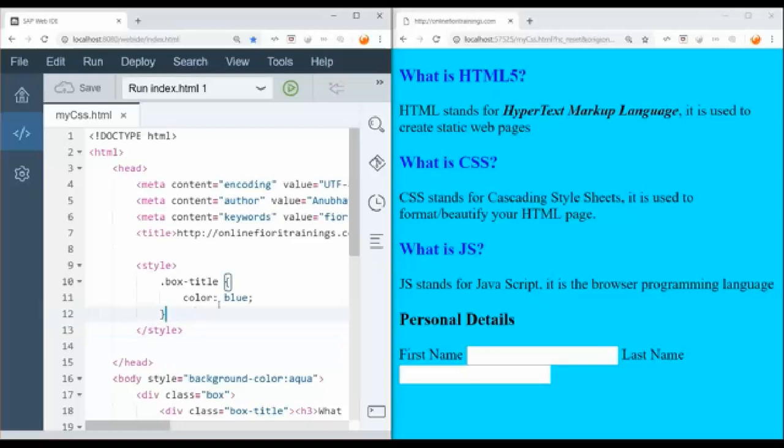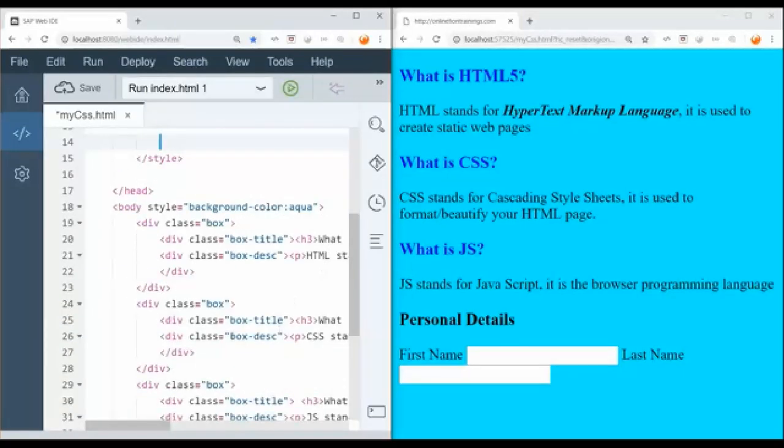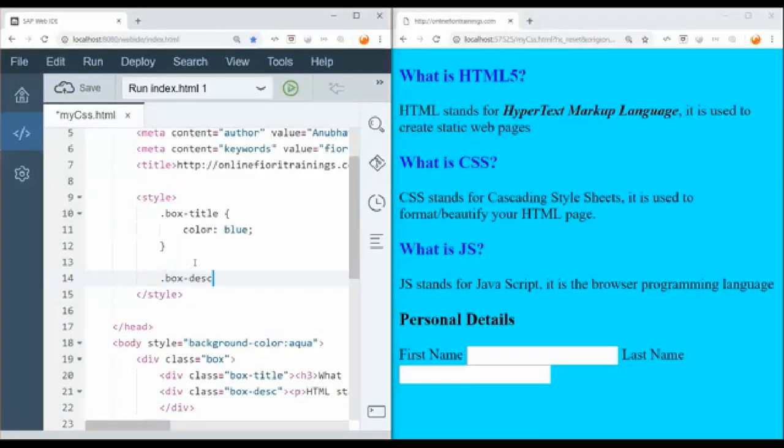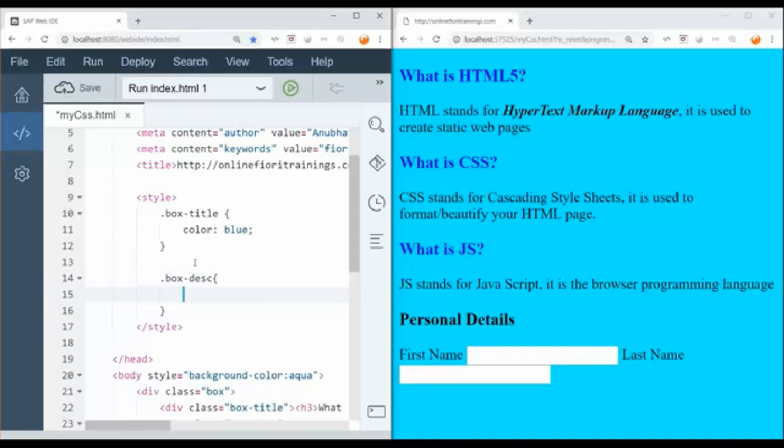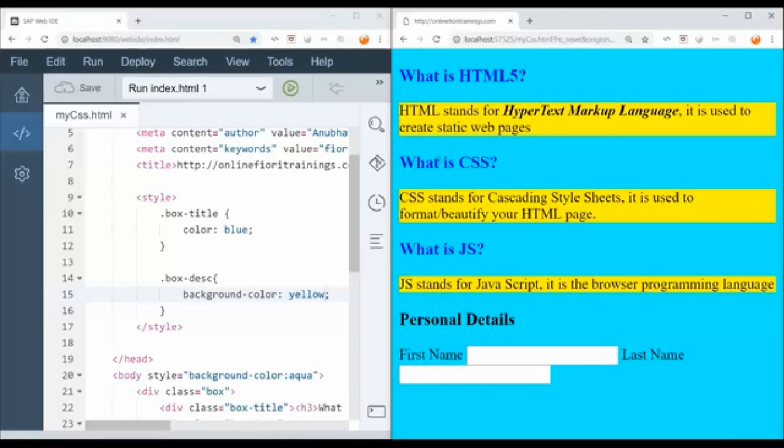Now you can also do it based on box description. Suppose I want to change the box description. So let's come back. I'll say dot box description, curly braces, and now I can write inside. Maybe I want to change the background color to yellow. Save this. Boom, there you go. You can see the background color for all three box description areas has been changed to yellow.